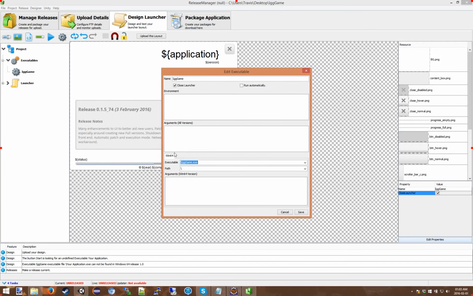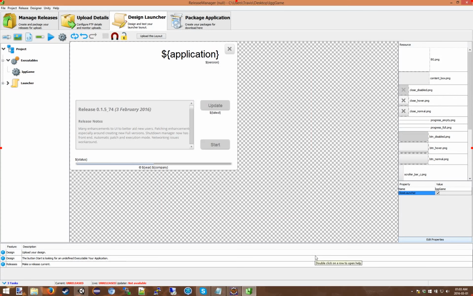Now if you have other platforms, they appear here as tabs, and you specify them specifically. I can specify different Windows 64 arguments. I can specify arguments for all versions, and I can specify environment variables for all versions. I'm not doing any of those things for this, but that is the amount of comprehensive information you can specify with your executable. So I'm going to save that.